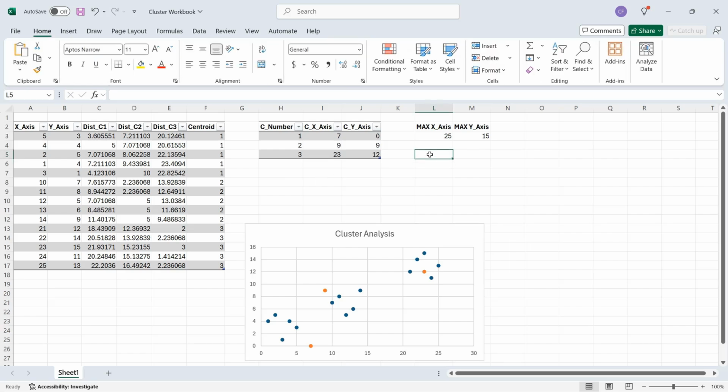I'll click in cell L5 and create a label that I'll call centroid updates, and click that cell and make it bold because I'm using it as a label. Then in K6, I'll type a 1, below that a 2, below that a 3. And then in L6, I want to create a formula that will find the average X value of every point assigned to centroid number 1.